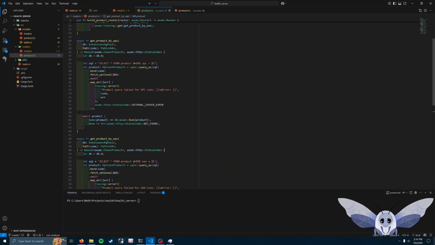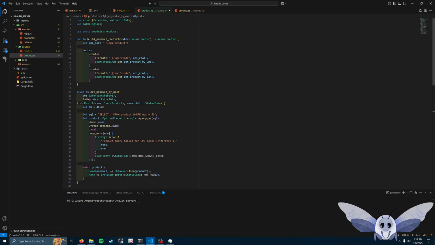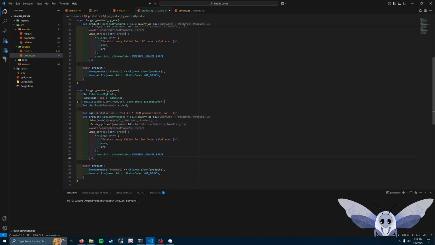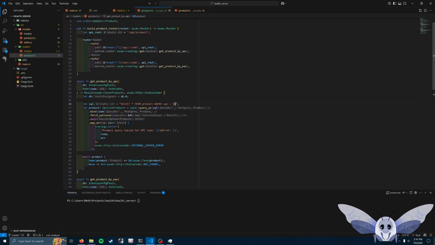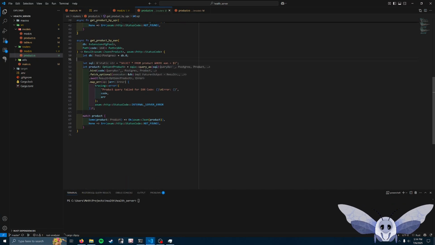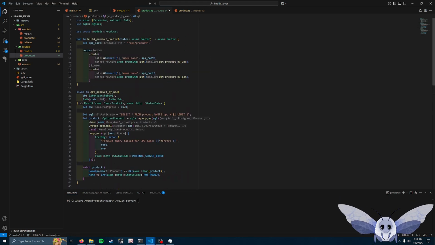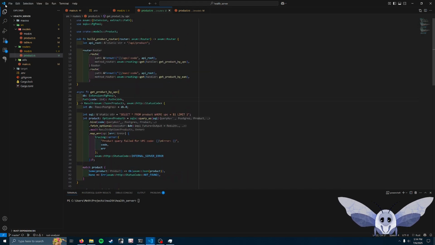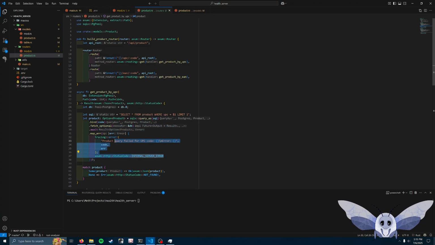Yep, so we built our product router where we could select any product given a UPC or EAN code. And just while I'm here, I remembered I should probably limit this to 1 and limit this to 1 just in case. Although we should probably end up making the codes unique at the end of the day. So there should only be 1, but just in case so that we don't get a random internal server error for no reason.